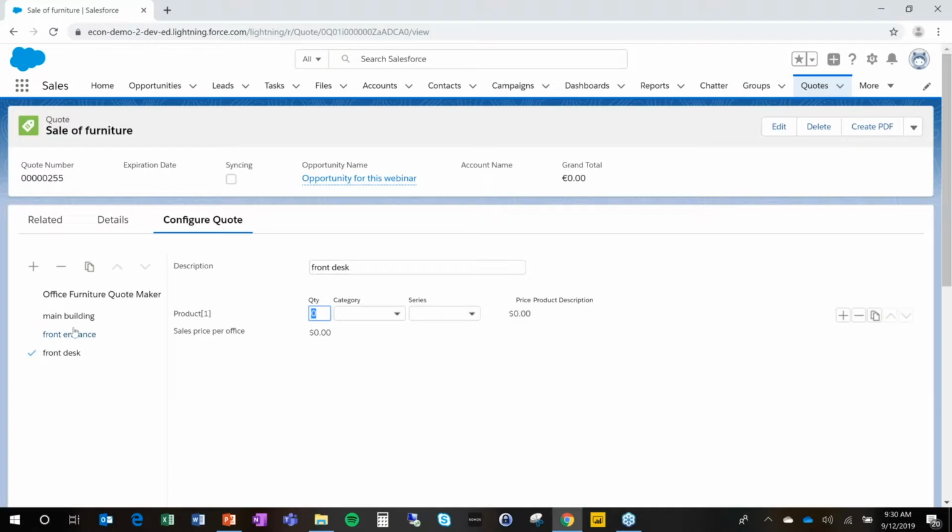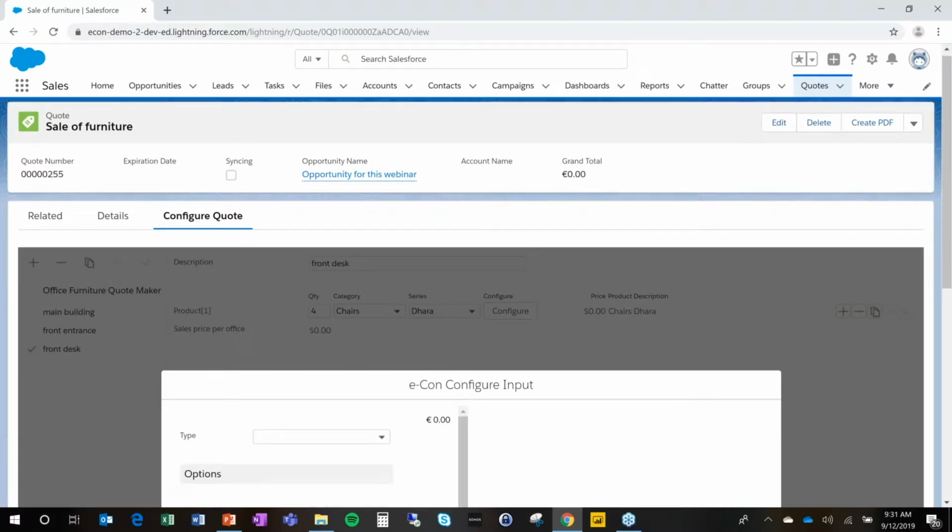So you can see eCon builds up the structure of the building in this case, and per floor or per room we're going to set up the specific furniture we're going to sell. So for this floor we're going to sell 4, let's say, chairs, and for the chairs we have 2 series, the Dara and the Mia. We're going to sell the Dara and configure this specific chair.